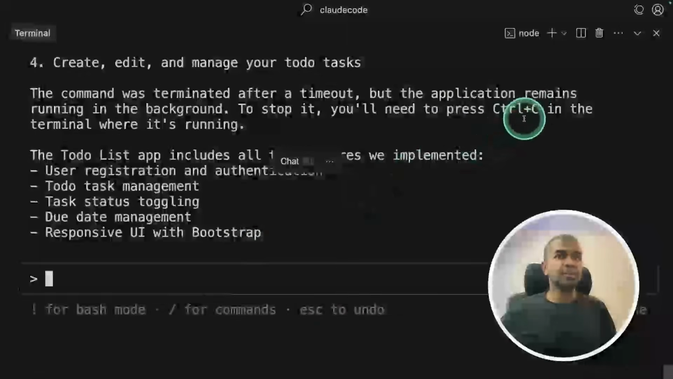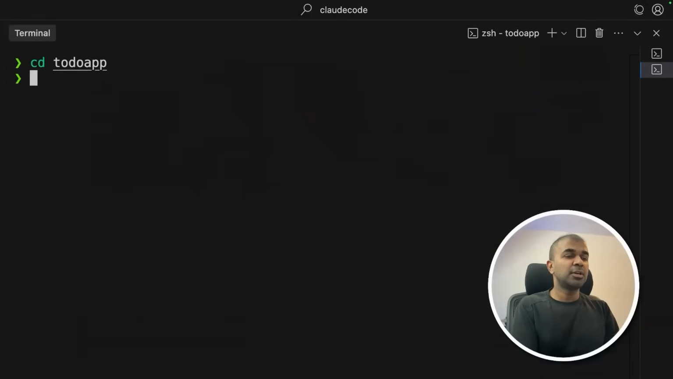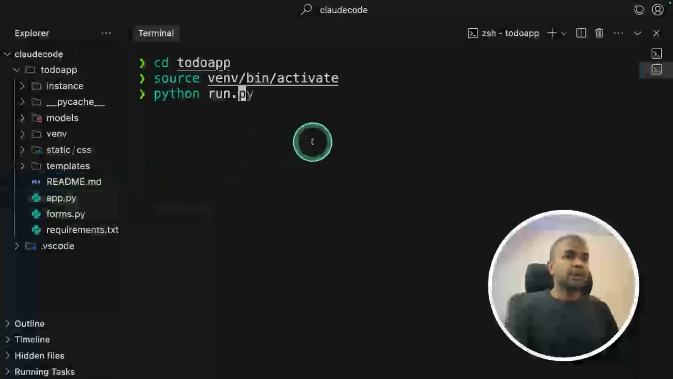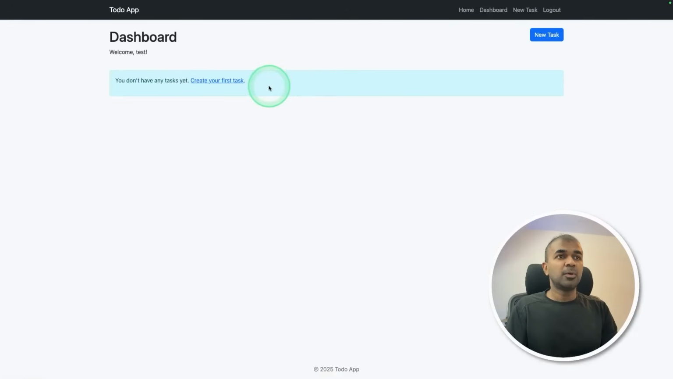So that is understandable. So going to open a new terminal, navigating to the to-do app, activating the virtual environment and python app.py. So app.py and clicking enter. Now it opened in this URL. So opening this, now let's log in. And now I'm logged in.